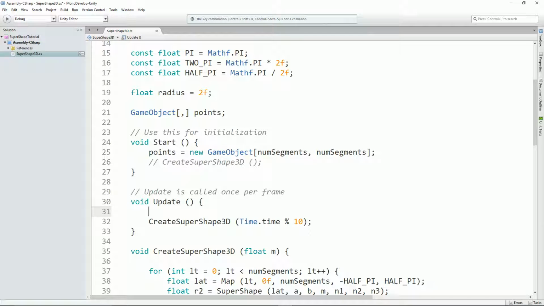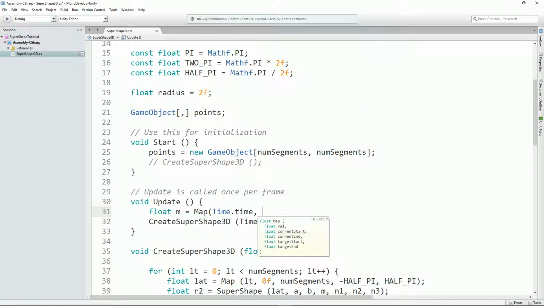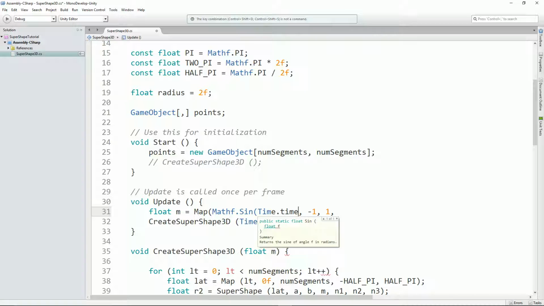So we'll say float m equals map time.time. Sorry, the value is going to be between -1 and 1, isn't it? Hang on, I've lost my marbles. Time out. Sorry, this is going to be Mathf.Sin of time. So as time goes on, it's going to return a value between -1 and 1, and we want the values between 0 and 10. Should we try 10? So sine of time.time will just keep going up and down between -1 and 1, and we want that between 0 and 10. So then we should just put m in there.